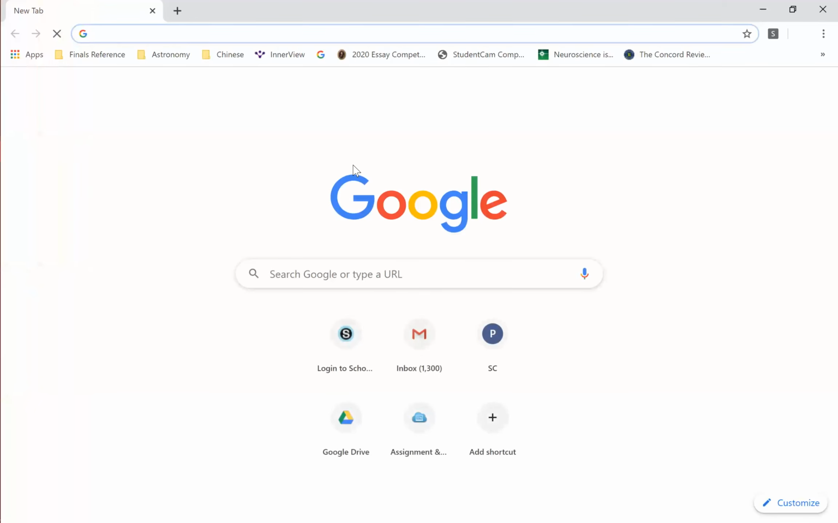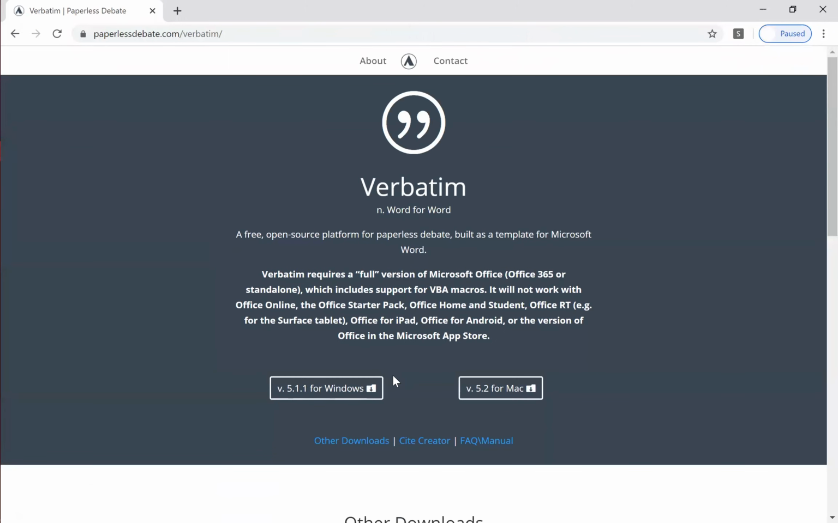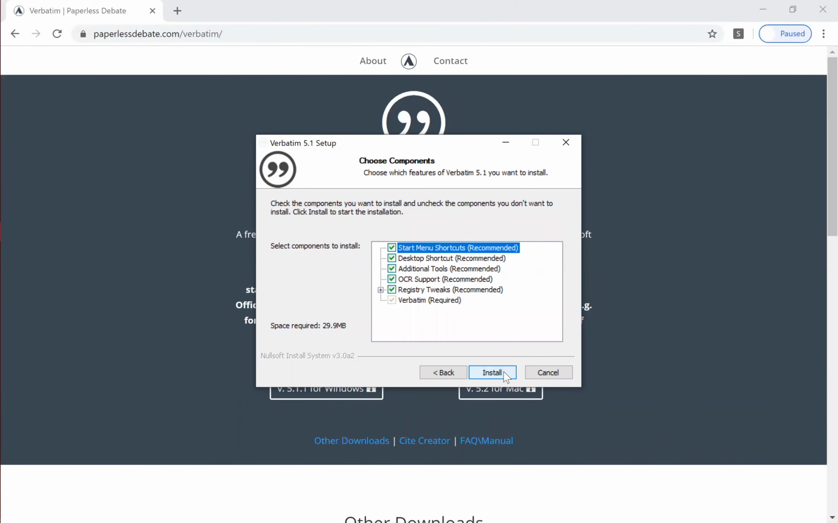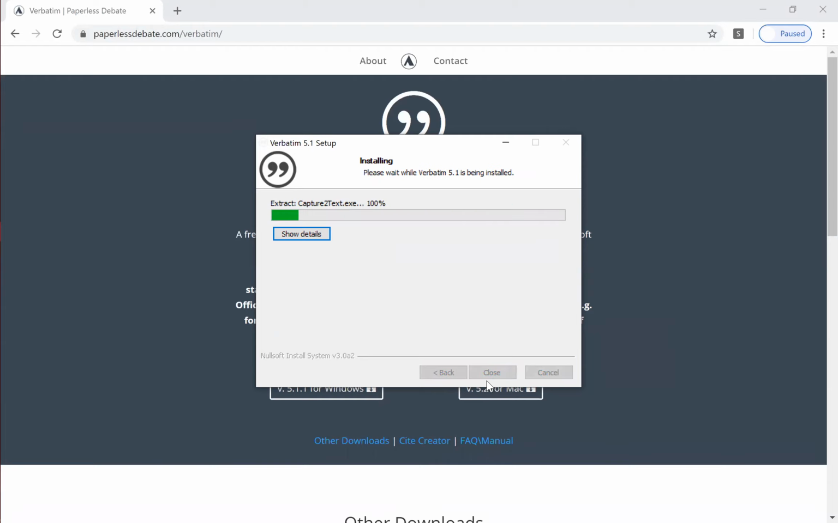So you can go on Chrome and you want to search up verbatim download. It'll take you to a paperless debate site. And since I'm using a Windows computer, I'm going to download verbatim. Obviously, if you're using a Mac, you should not do that. You should download the Mac version. It's going to ask you if you can make changes to your device, and you want to click yes. It's by an ex-debater, Aaron Hardy. Then you want to click install.